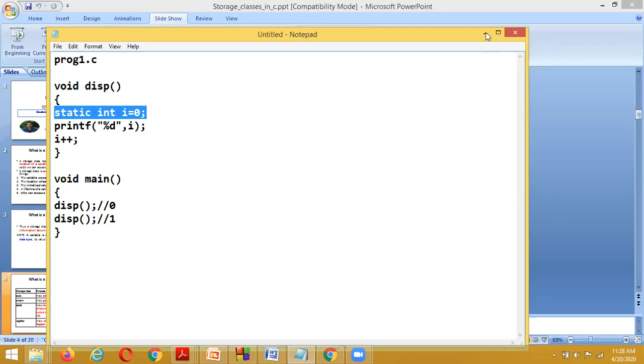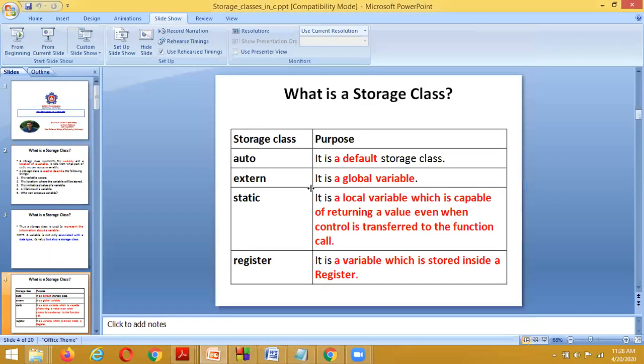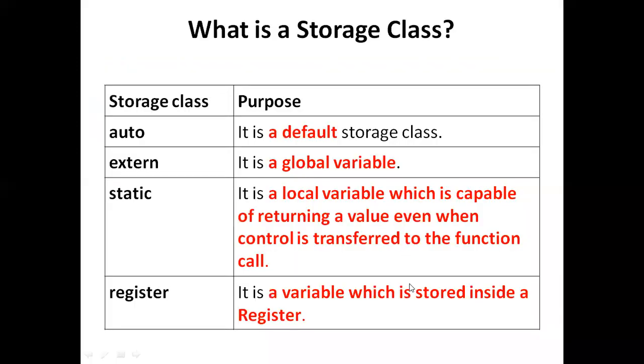And this scenario is going to be explained by using the static keyword. And register means what? Generally, every variable is going to be allocated some memory.